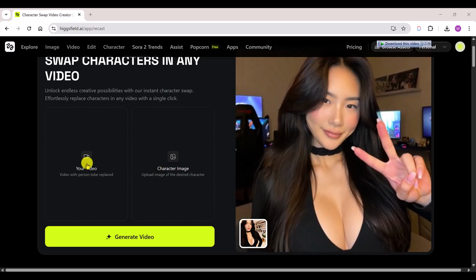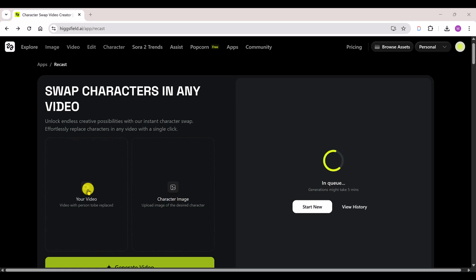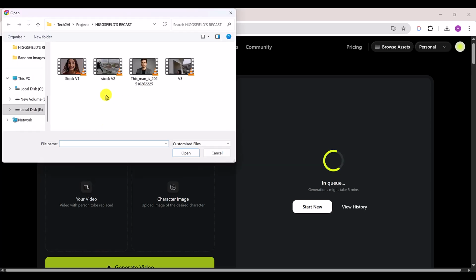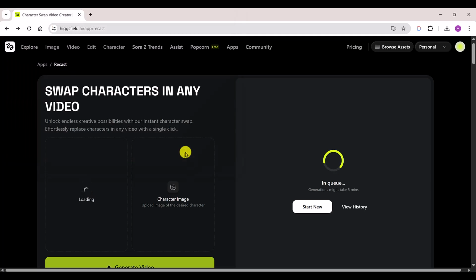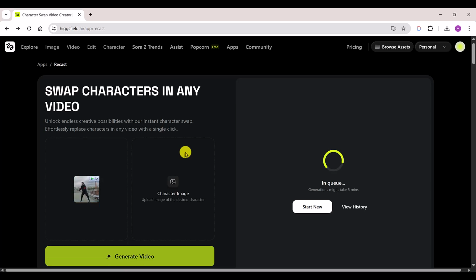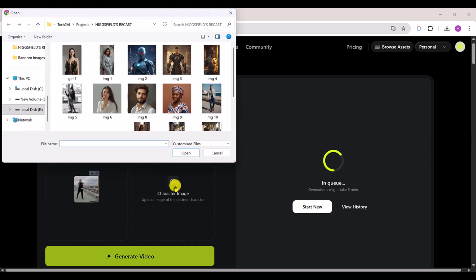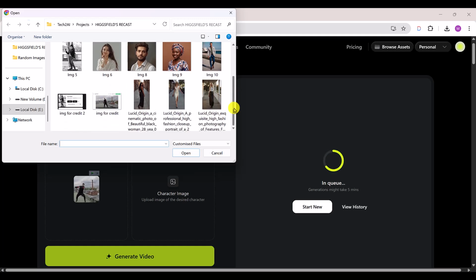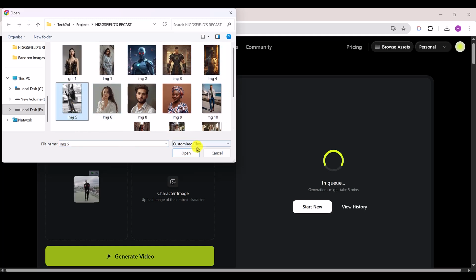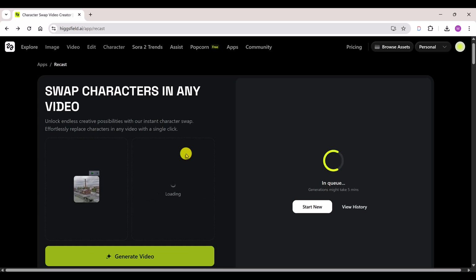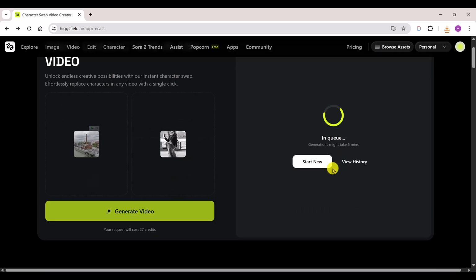Let's quickly try 1 to 2 generations. I have a video clip of a man dancing. The video should be between 5 to 15 seconds. For the image, I have a picture of Charlie Chaplin. Let's upload that. Let's click on Generate. Now the process has started. It can take up to around 5 minutes.